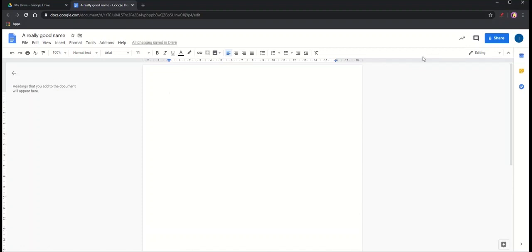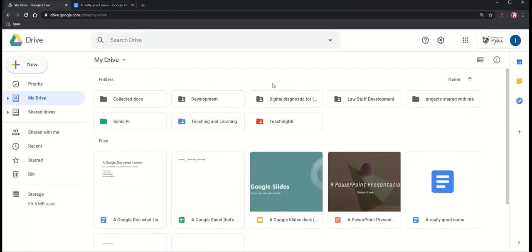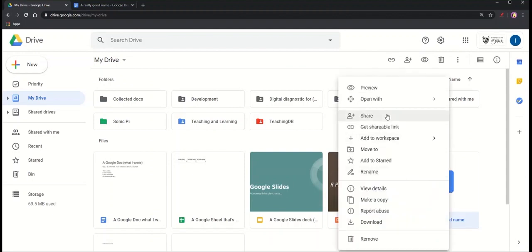Up here in the top corner there's a big blue share button, and that's going to allow us to share this document with other people. But we can also do that from within Google Drive. Here is our document that we're playing with, and if I right click on it here I get loads of options, one of which is share, or up here there's a share button as well.